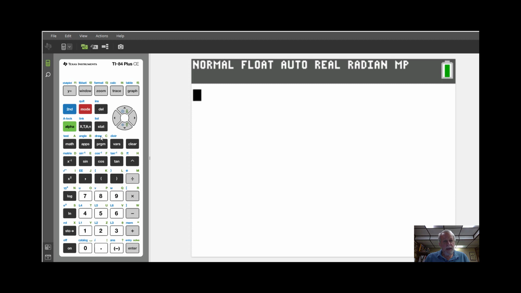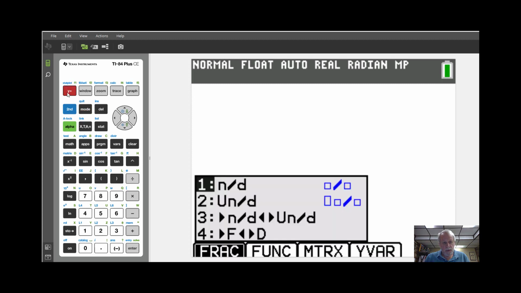Right, so if you press alpha y equals, which is the F1 menu, here are the fraction templates. You have a fraction template, you have a mixed number template. You can go back and forth between fraction and mixed number, and back and forth between fraction and decimal representations. So let's look at those. Let's go ahead and first add two fractions.